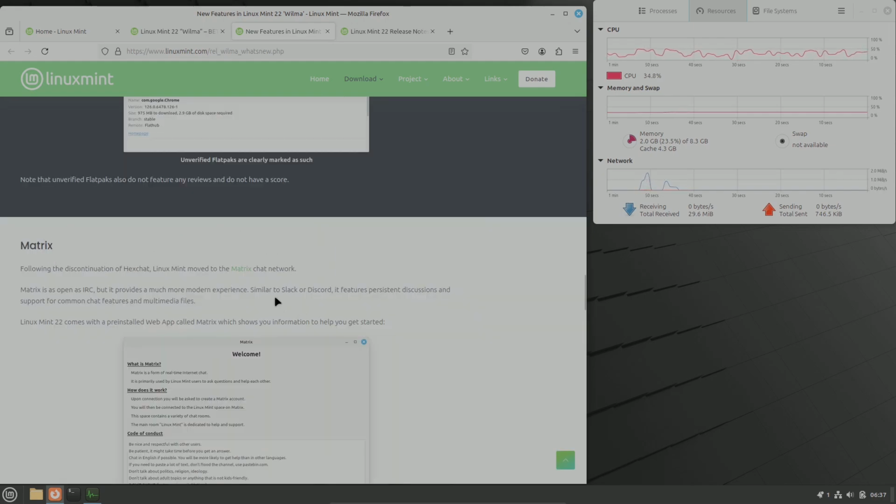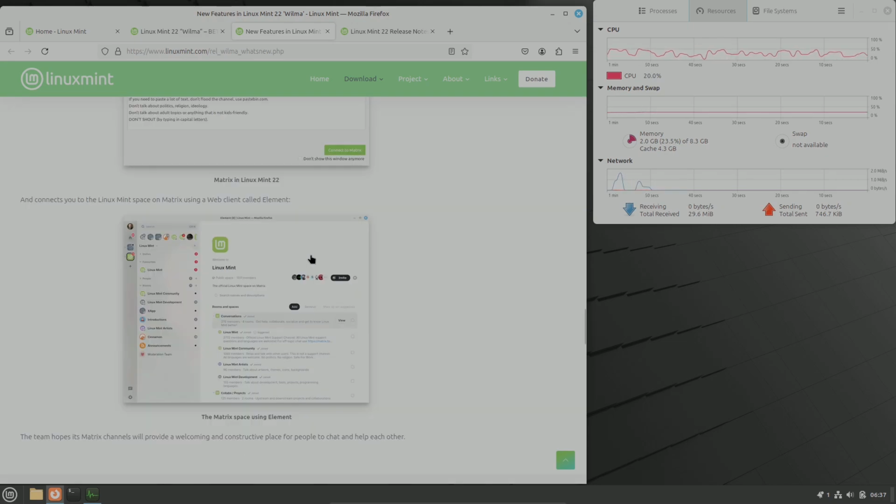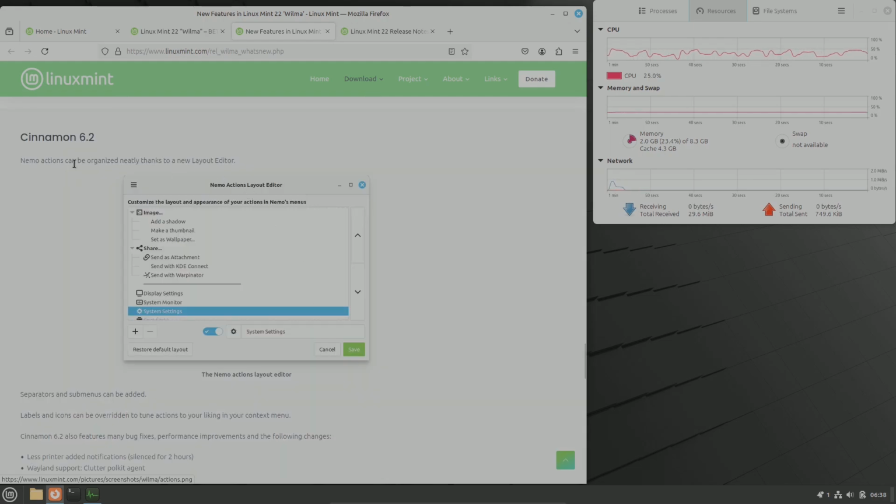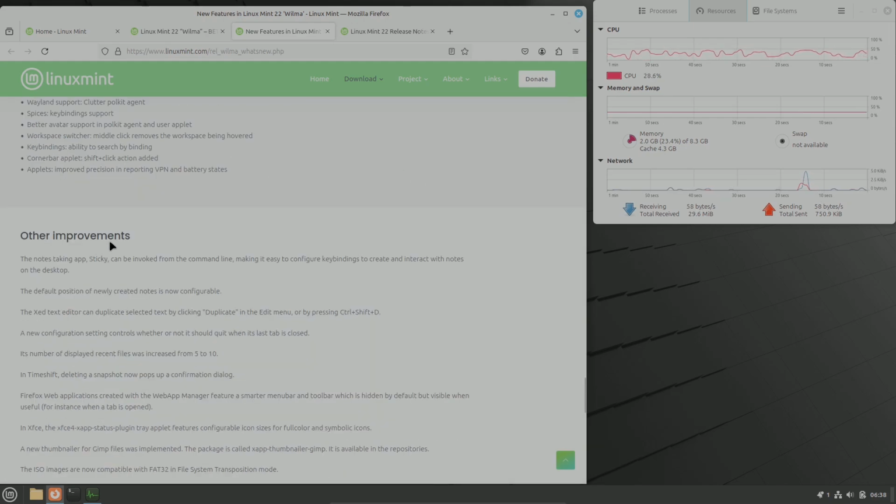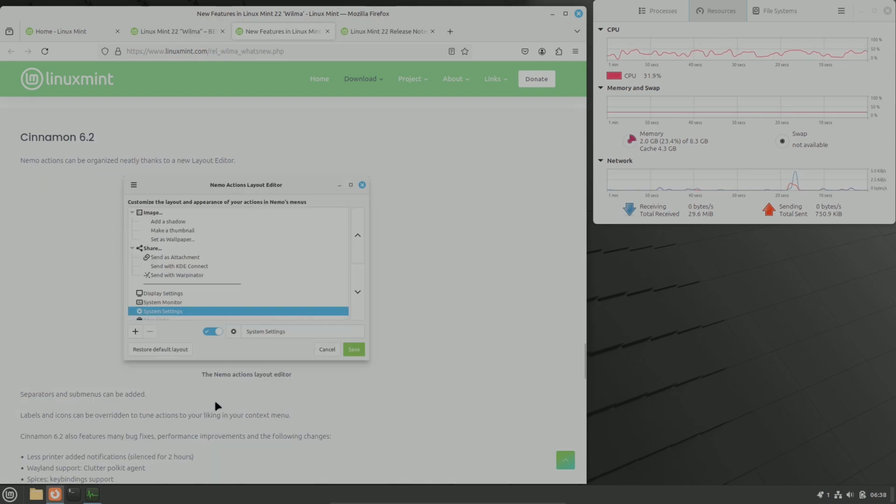Here is the Matrix. Following the discontinuation of HexChat, Linux Mint moved to the Matrix, which is a chat network. And here are some images of the Matrix. Here is the Cinnamon desktop environment. Nemo actions can be organized neatly thanks to a new layout editor. So here is the Nemo. Other improvements. Here is some information on the Cinnamon desktop environment.